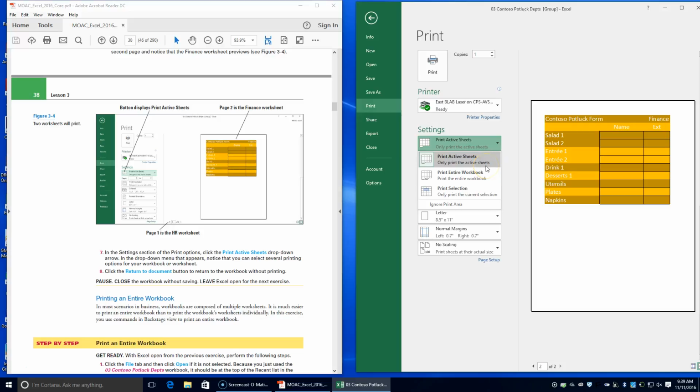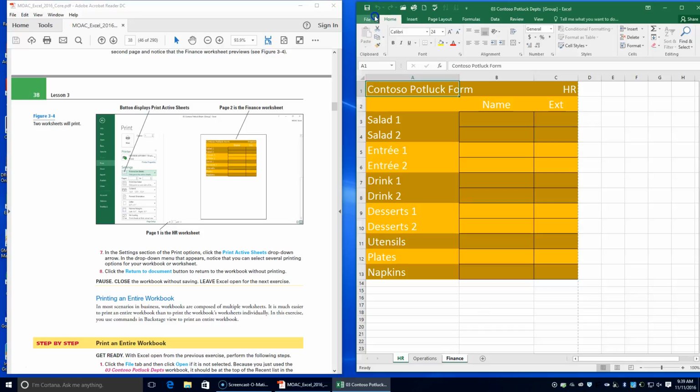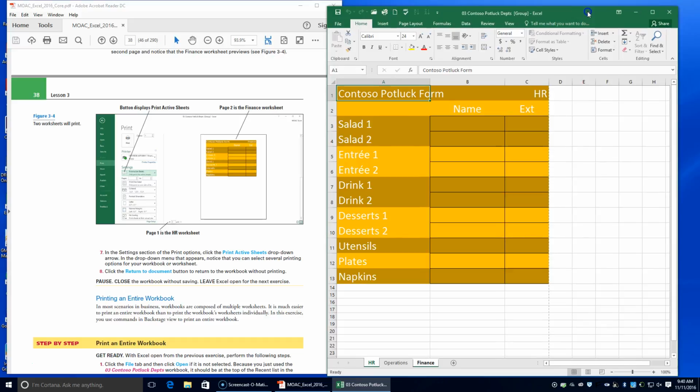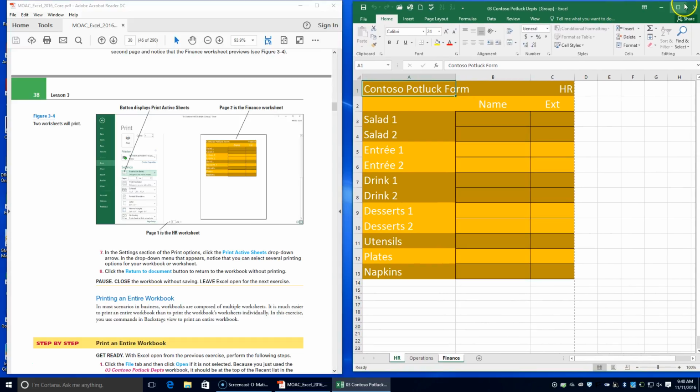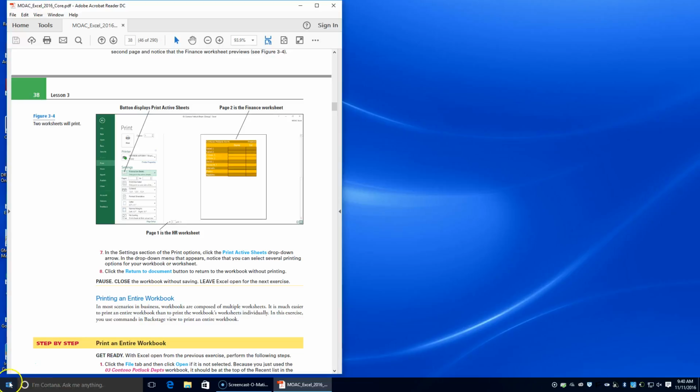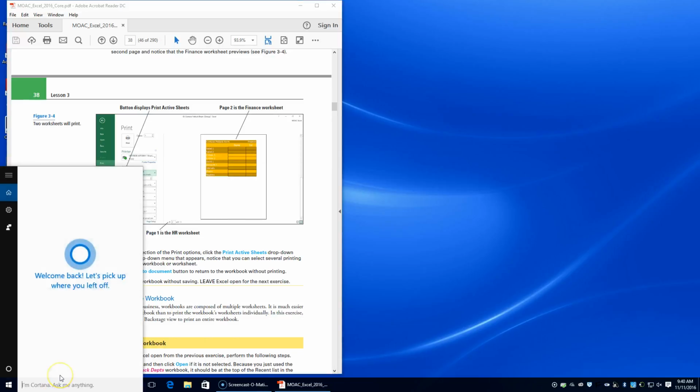So we could change our options, and then it says that we're going to click on the Return to Document button to return to the workbook without printing. It says to pause, close the workbook without saving, and leave Excel open for the next exercise. Alright, we'll go ahead and close out of this, and we'll go ahead and open up Excel.